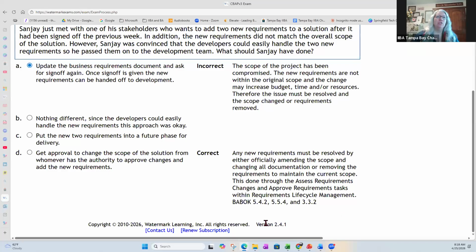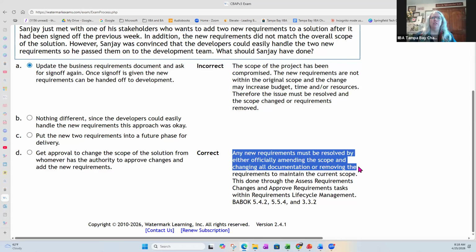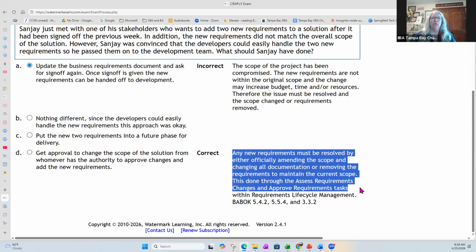Get approval for the change of the scope of the solution from whomever has authority for the approved change and add the new requirements. So it says any new requirements must be resolved by either officially amending the scope and changing all documentation or removing the requirements to maintain the current scope. This is done through the assess requirements change and approve requirements task within the requirements lifecycle management.